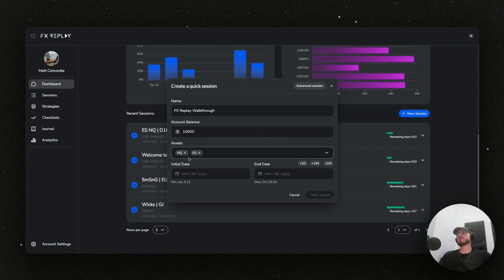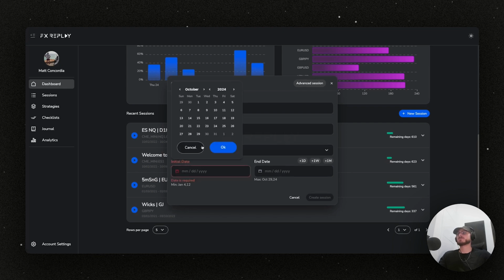And in the future, we're going to have a lot more asset classes available for you. We have cryptos as well and some other things. So we'll be able to incorporate all of those in the future. But as of right now, we have those, and we can select our date.